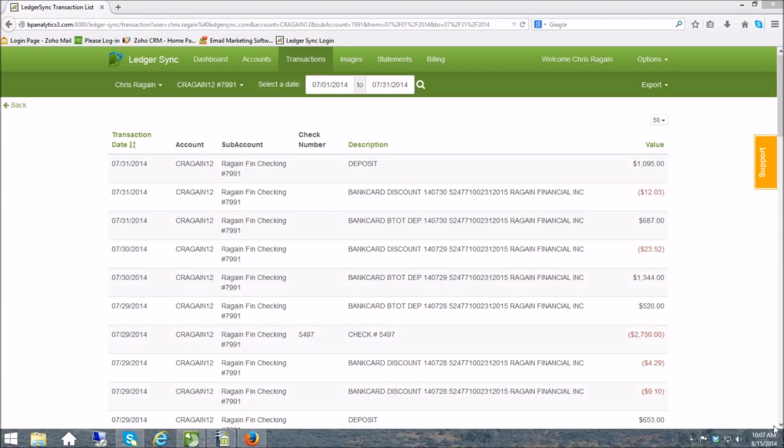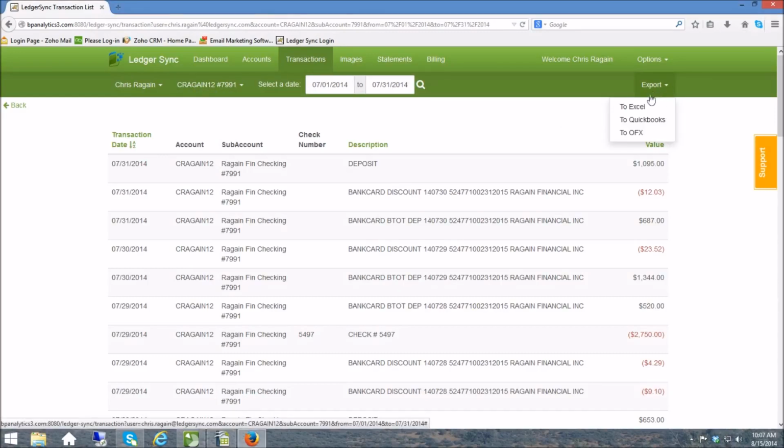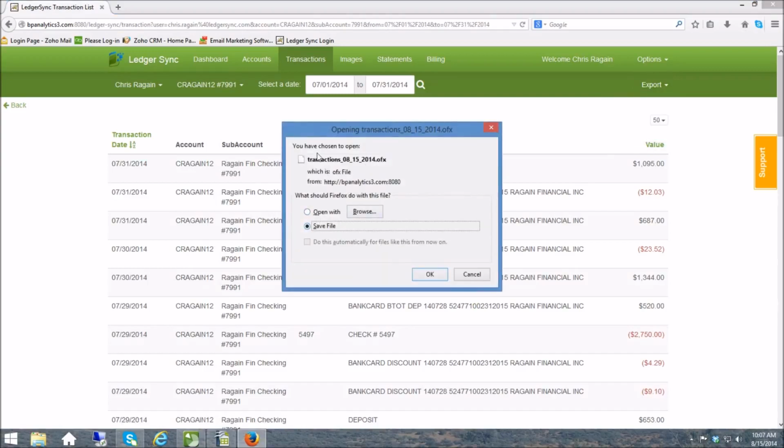So first, I've started us off here in LedgerSync, and the reason is I want to show you exactly how to pull the file that you'll need to import. I've pulled up LedgerSync and I have selected a client, a checking account, and a date range, and all I have to do is come over here to export. For Accounting CS and Sage users, you're going to use the OFX export. So I click on this and save this file wherever I want to be able to grab it. I have saved it already to my downloads folder.